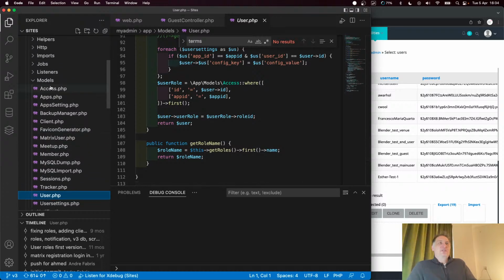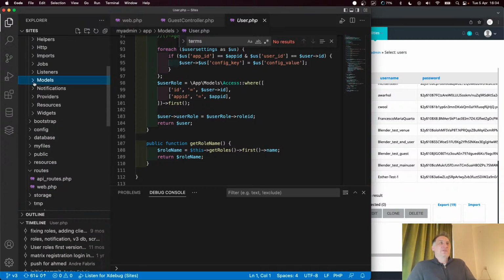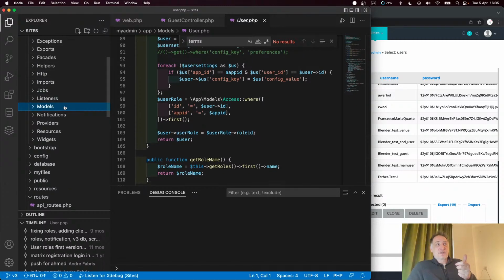So everything that is important to us, such as users or installed apps, or who is our client and so on, members, doesn't matter, will be some sort of a model. And as I said, it's model view controllers. So we've seen the controllers, we've seen the models.